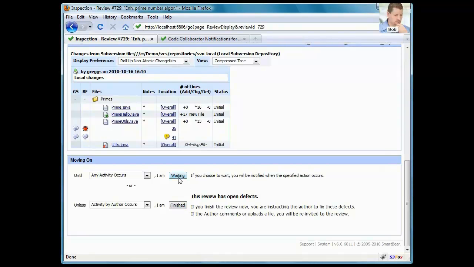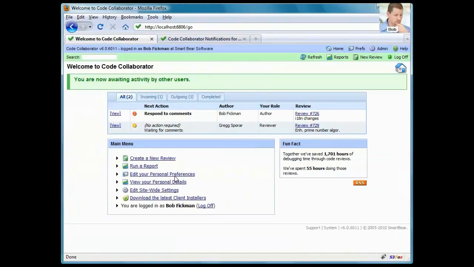Notice that he also has a Waiting button. Clicking this Waiting button allows Bob to indicate that he wants to stop participating in the review for now, and then get a notification when a specific type of event occurs in the future. Bob is anticipating that a new file version will be uploaded to this review to resolve the defect that he reported. So he selects File Activity from the drop-down list and then clicks the Waiting button. On his home page in CodeCollaborator, the entry for the review is updated to indicate he currently is waiting for other participants to take action in this review.